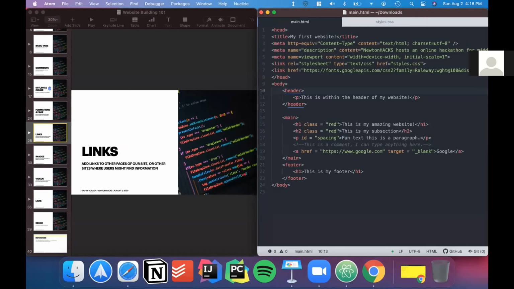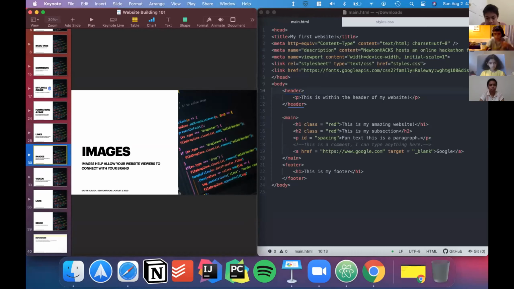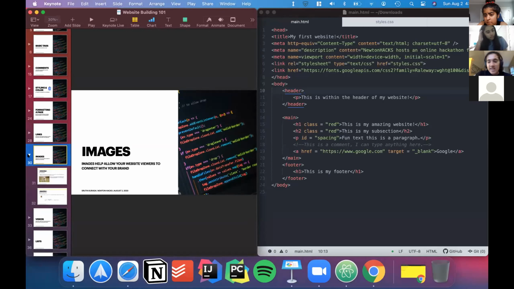Okay. I'll move on to images now. So images are really fun because obviously images let you connect to your audience better than text does, because nobody wants to sit down and read a bunch of text. So a lot of brands, especially when they're trying to sell you something, or just brands in general, will try to put images and videos on their website to help connect to their audience.